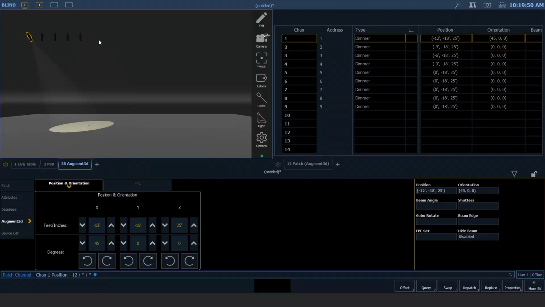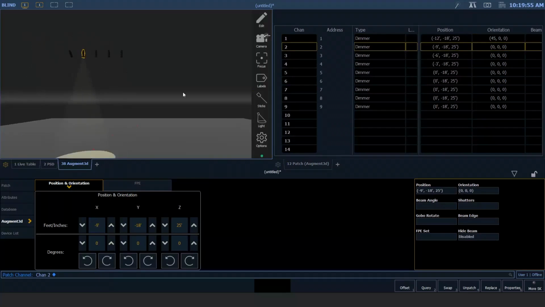So I've now spread those across here. You can see in the model. You've probably also noticed that as I select fixtures, they turn on in the model. That's to assist with focusing and adding attributes as you're going. So there is also a way to fan these. You don't have to manually go in and select every fixture. So let's look at how to do that.